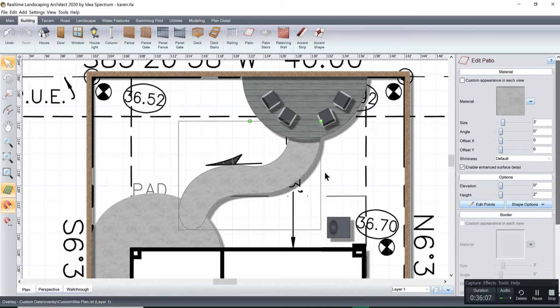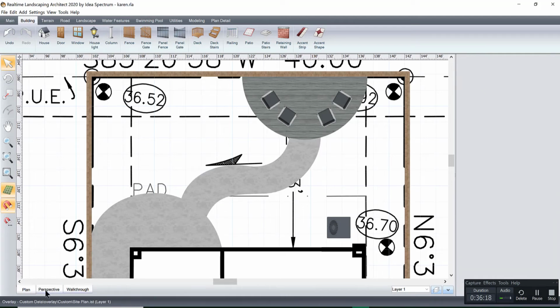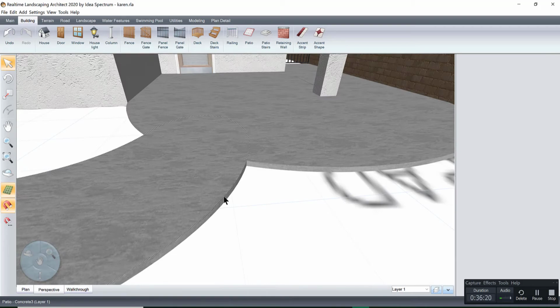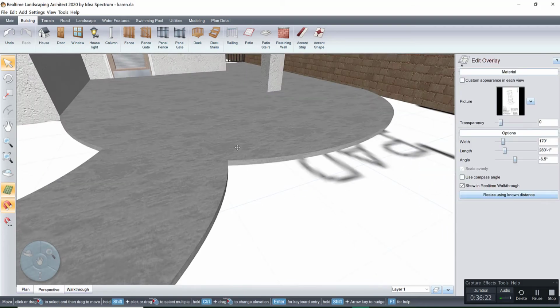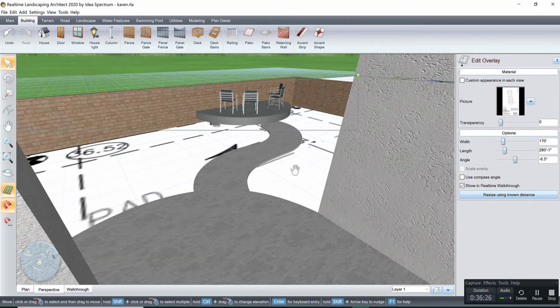I'm going to scroll up, and I'm going to click again to click on this path that is actually a region. It's like a ground level thing, and it's not 2 inches high like the concrete. I'm going to delete it so it gets less clutter out of there, and now you can see how this lines up perfectly, seamless, without any issues. It just looks better.